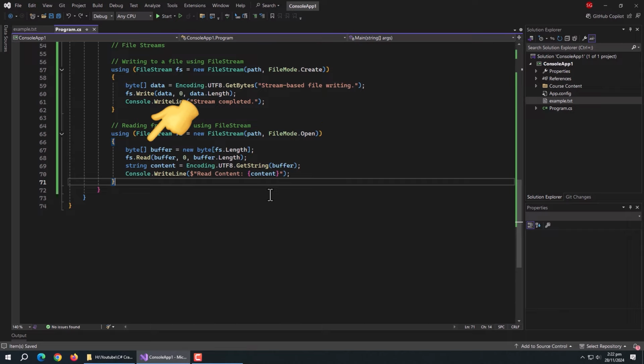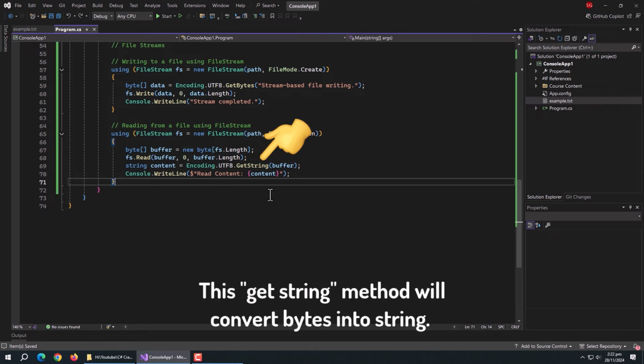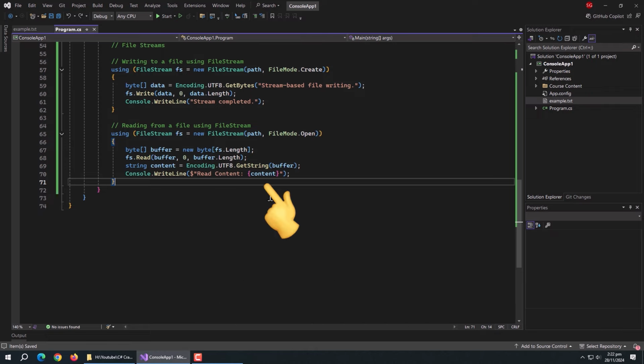Inside it, I created a new byte array named buffer and initialized it with a new byte array and passed it FileStream.Length. Then I used the Read method of FileStream and passed it the buffer array, 0 as the offset, and buffer length as the count. Then I created a string type content variable and initialized it with the Encoding.UTF8.GetString method and passed the buffer array to it. This GetString method will convert bytes into string. And then I printed the content.